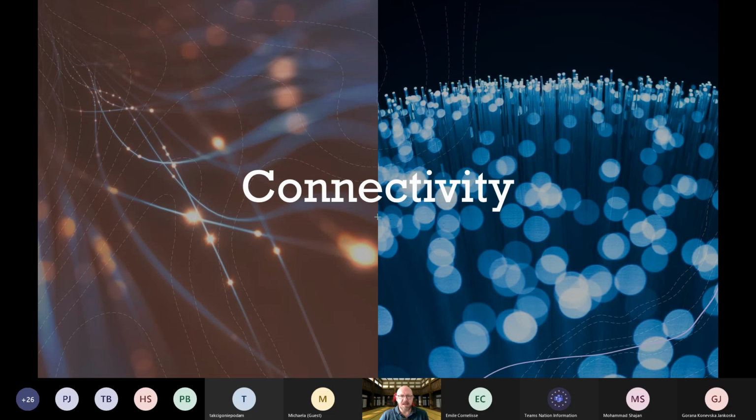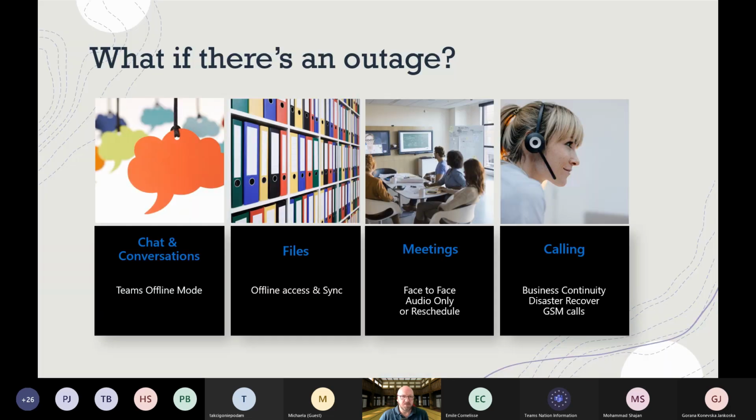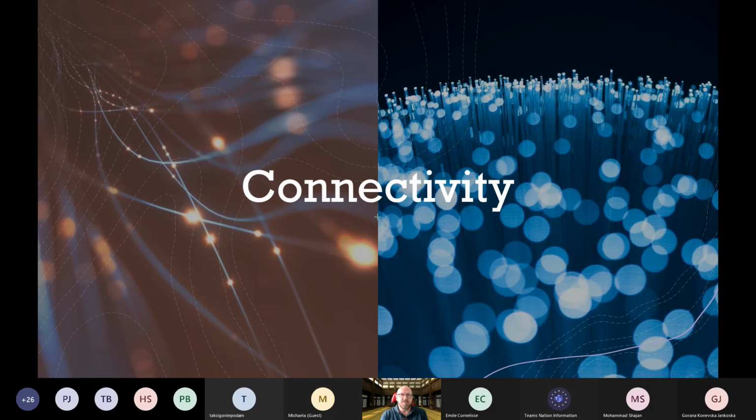So the next thing is connectivity, and what do you do if there's an outage? I'm just going to go back one slide. So connectivity, you've got to think about connectivity as, in your office, you've got your internet connection, you've got just the LAN itself, you've got power, you've got lighting, the PCs themselves, that kind of thing. All of that really leads to the connectivity.